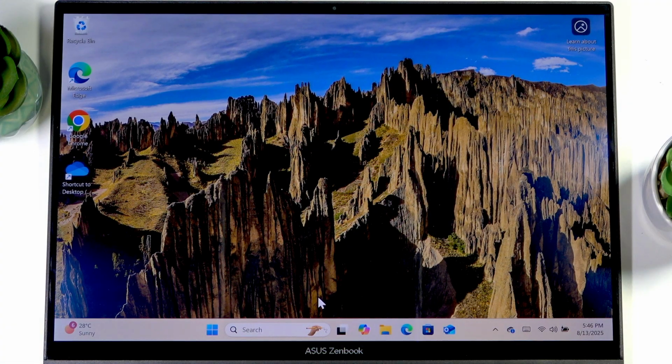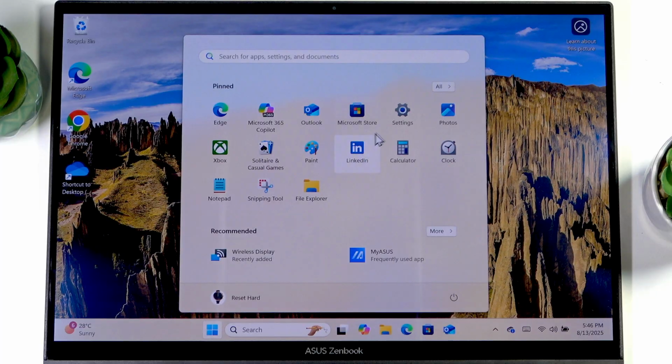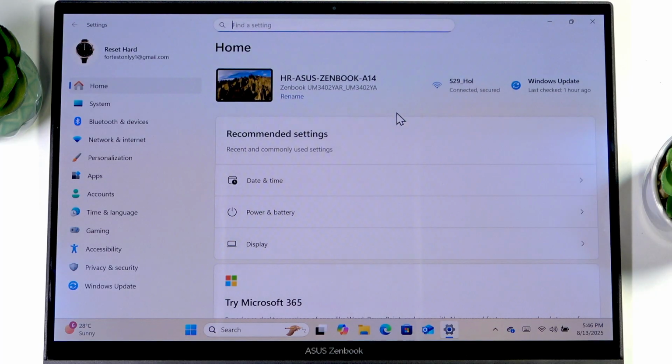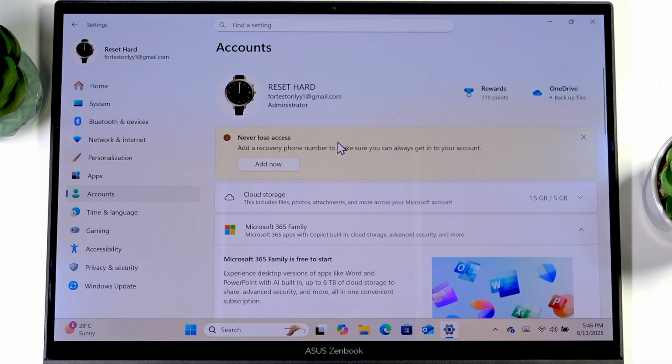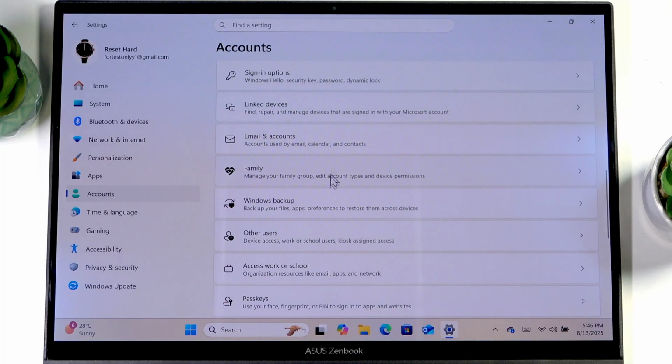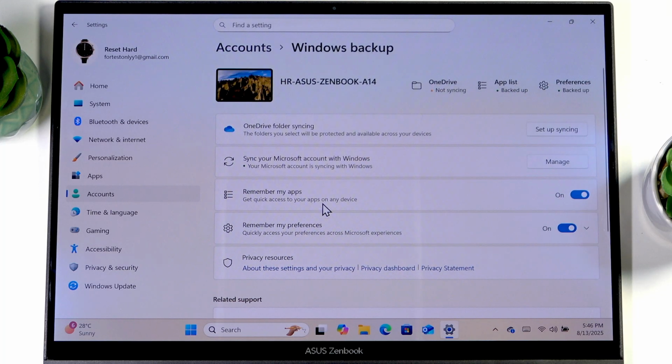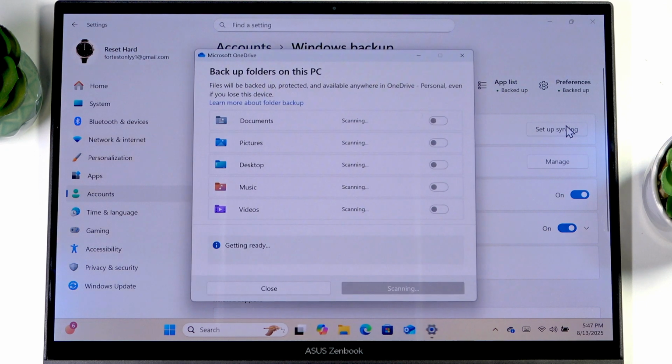So first, open the Start menu, and from here go to Settings. Now in the Settings application, go to the Accounts section, scroll down the list to Windows Backup. Open the Windows Backup menu, and here to set up OneDrive folder syncing, click the Setup Syncing icon.